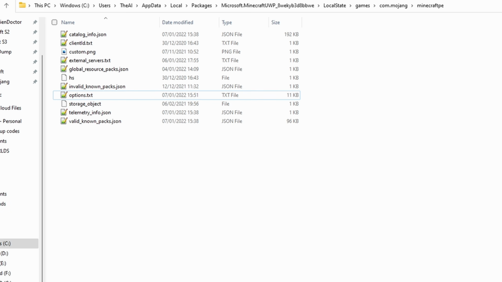Now, there is a weird thing that happens in Minecraft Bedrock Edition. So when you do this, whilst you're playing in windowed mode, vsync will be disabled. However, if you go into full screen mode, vsync will still be enabled, which will still cause you input lag. So you'll still have input lag in full screen. So we need to fix this.